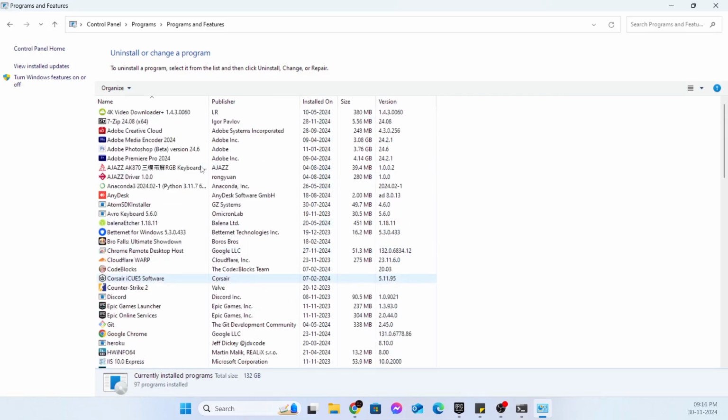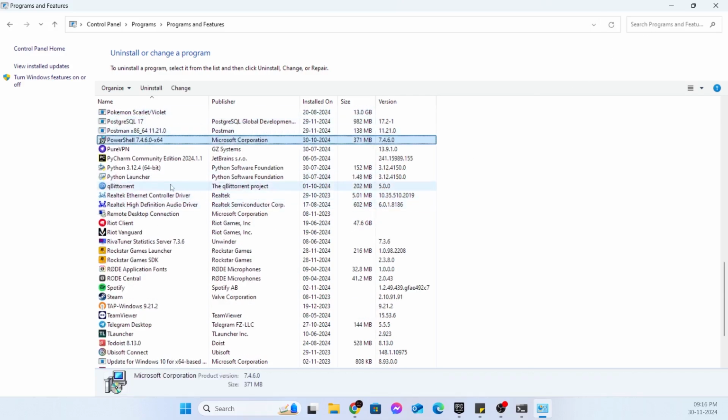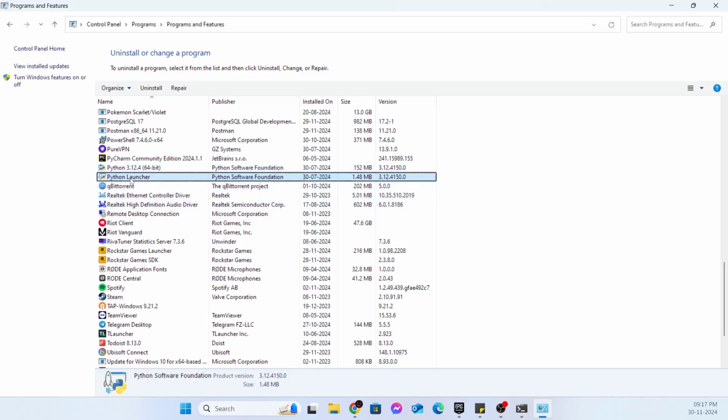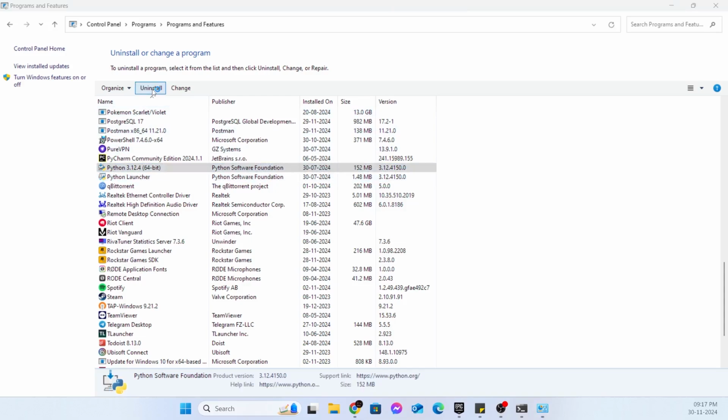Search for Python in here. If you cannot find it, you can also search right here. Search for Python and you'll find your Python app. As you can see, I got Python 3 here and a Python launcher right here. Now to uninstall it, just select it and click on uninstall.